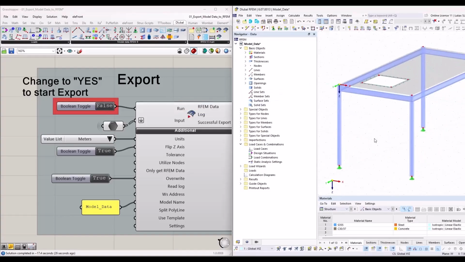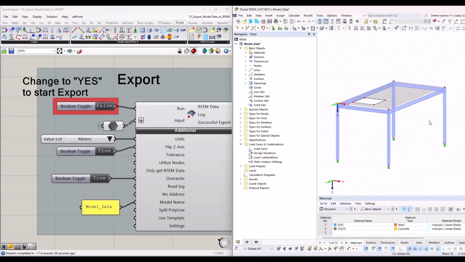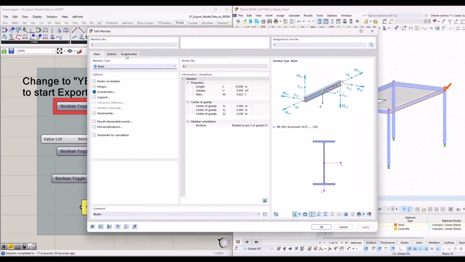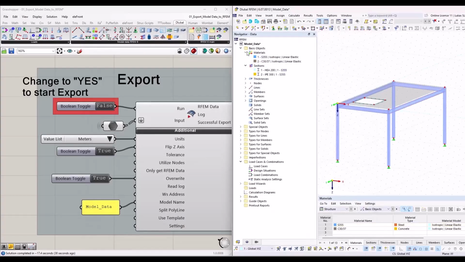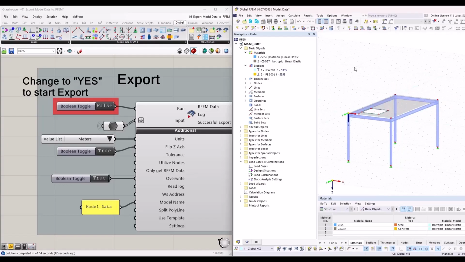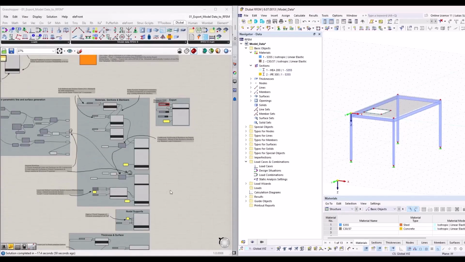And as you can see, the result is clearly visible. We have the same little structure. I have here eccentricities assigned on these members. As I showed before, materials, cross-section, everything has been exported correctly. The nodal supports. So that is the first little example that I wanted to show here, the export of model data from Grasshopper to RFEM.